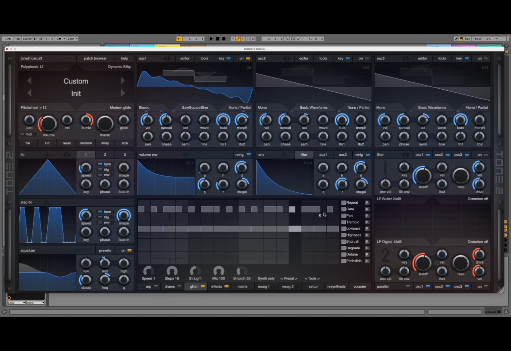So as you can see, you have a number of rows. Each row defines what type of effect or glitch you want to create. For example, you might want to have repetition, act on the gate, on the pan, on the tremolo, low pass and high pass in terms of filter. You might want to reduce the bit rate or maybe the sample rate as well, detuning, and also you can do pitch slide.